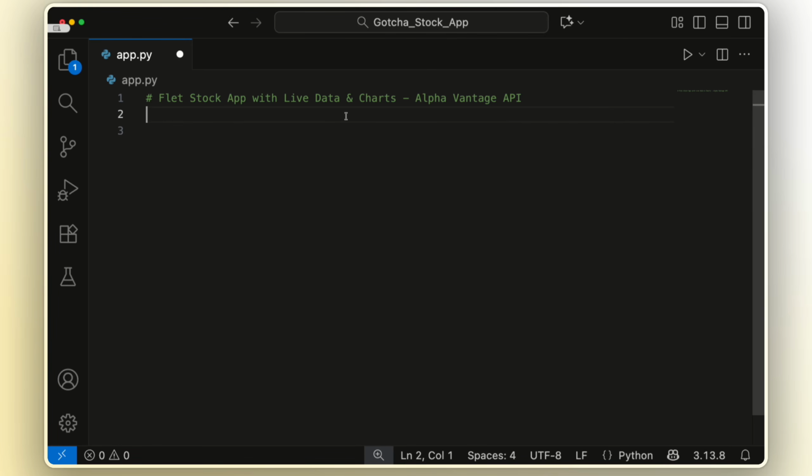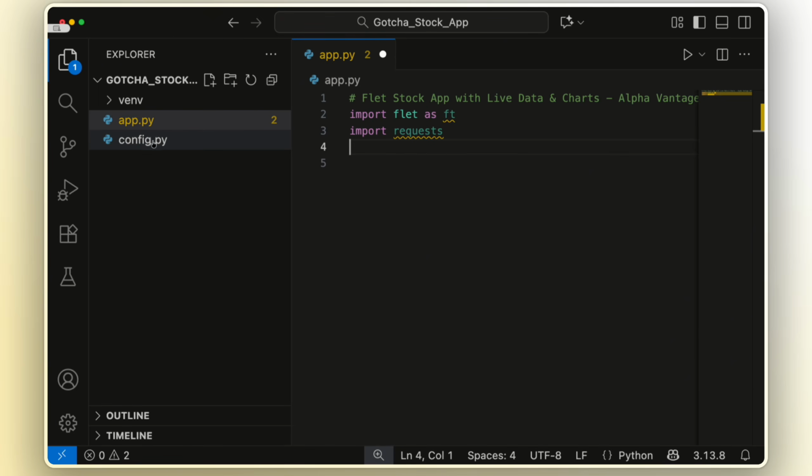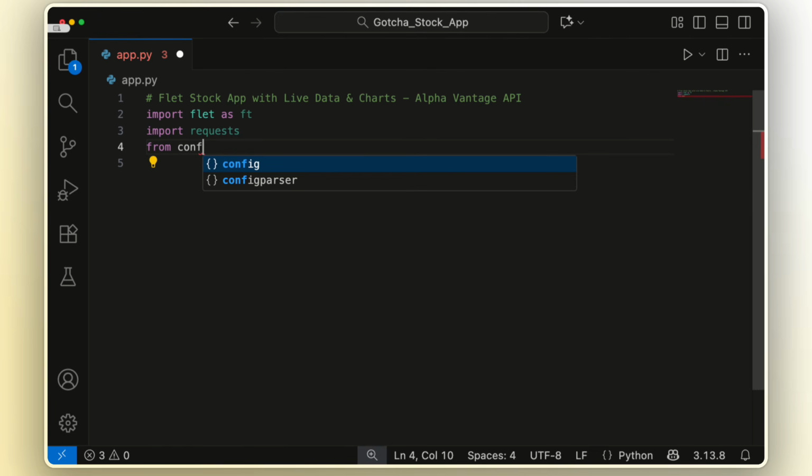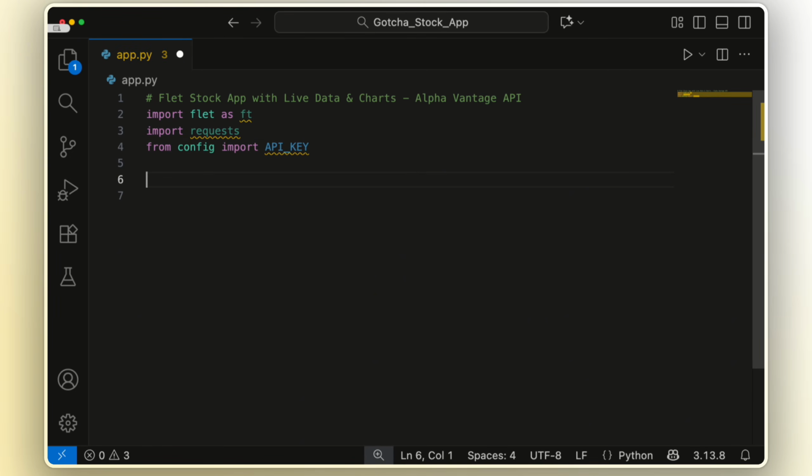So I'm going to now import Flet as ft so we know where everything's coming from. I'm going to import requests. And if you don't already, it's absolutely free, but you're going to need an Alpha Vantage API key. I already have mine in a different file called config.py. You can't have mine. Sorry, guys, but I'm going to bring that in here. So I'm going to say from config, I want to import my API key that we can use as we build this out.